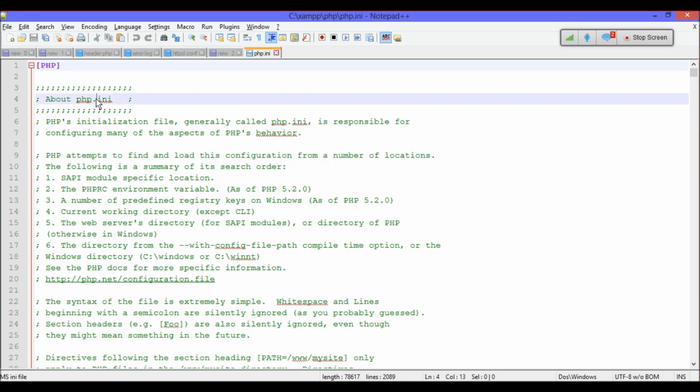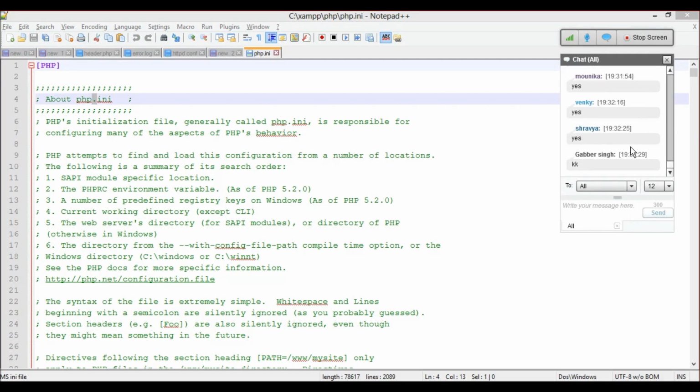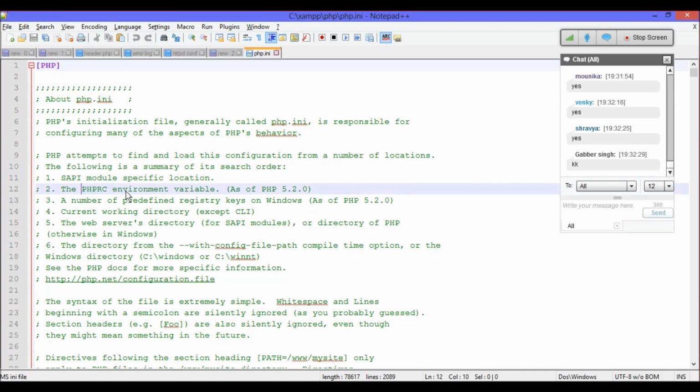Alright, this is the php.ini file. .ini is the configuration file for PHP. Now let's go into it and see. Even this is self-explanatory. You don't have to go anywhere to look for the php.ini file. Everything is written inside. ini stands for initialization. It's responsible for configuring many aspects of PHP's behavior.